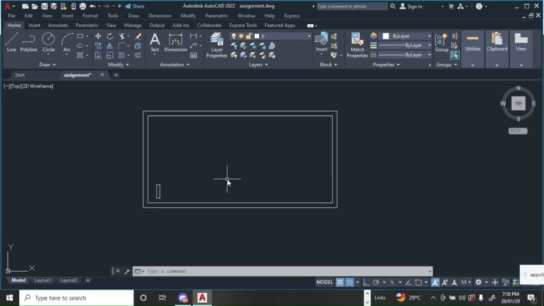In this class, I'll be taking you on a rectangular array, how you can arrange objects in a rectangular form. In the last class, I took you on polar array and I showed you how you can arrange objects in a circular form. Okay.